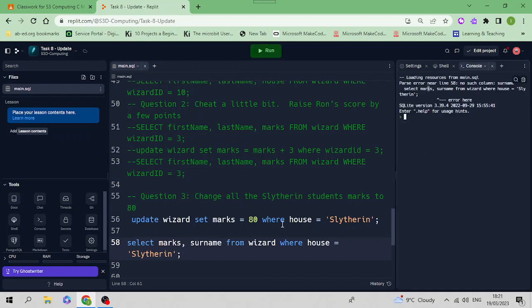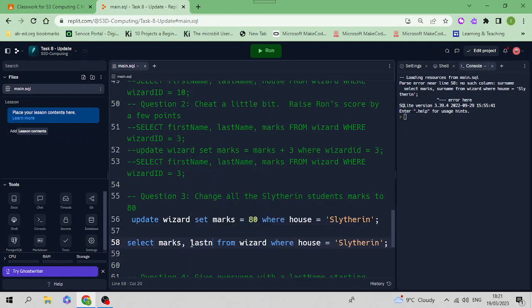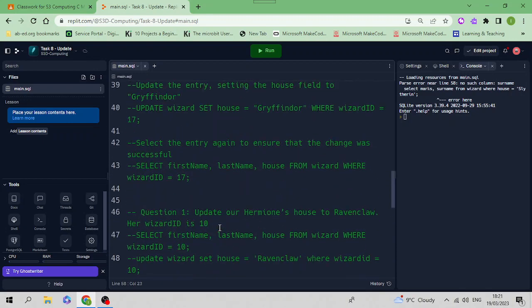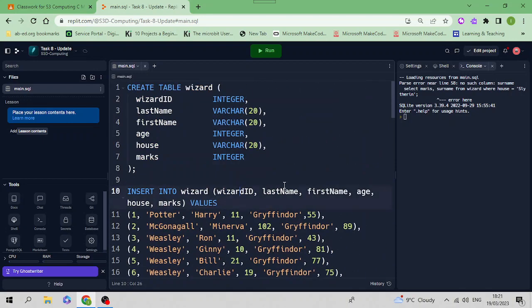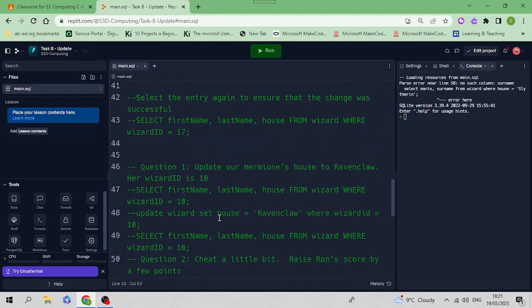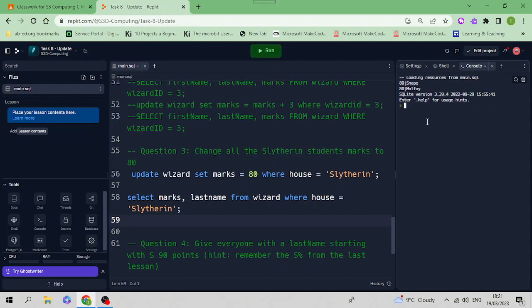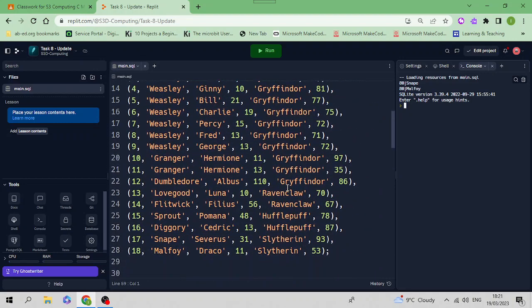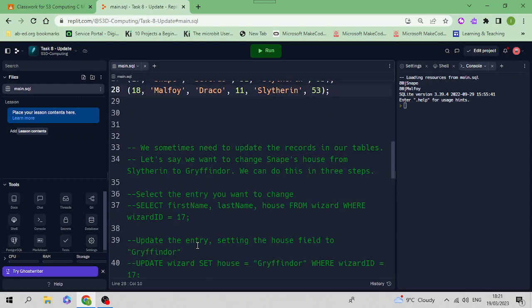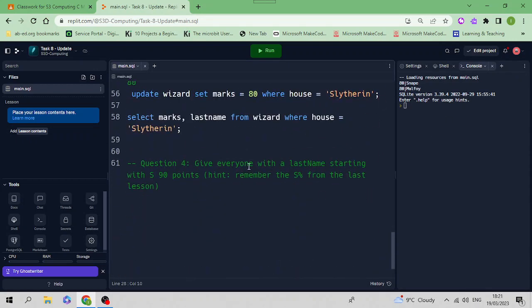Oops, got an error. No such column: surname. There's no such column called surname. There's a column called last name. We have to double check the spelling of our columns and what they were actually called. So I'm going to run this. So all the people that are in Slytherin, there's only 2, Snape and Malfoy. Is that correct? So Slytherin is only 2. There they are, surname Snape and Malfoy. And they both got 80 marks.